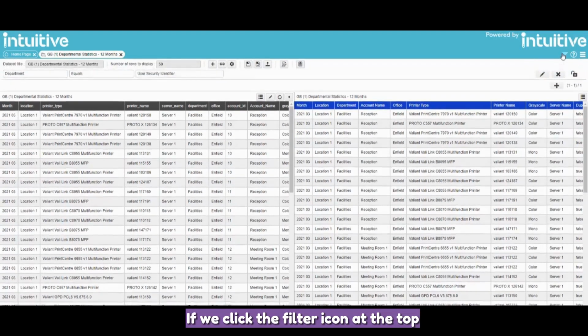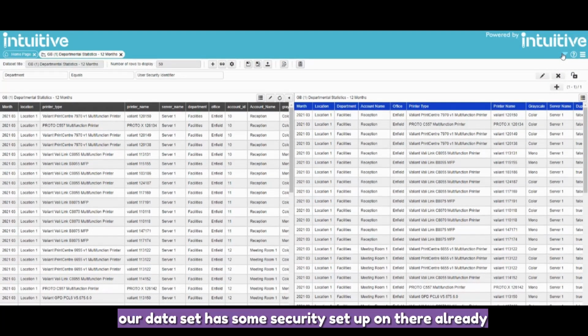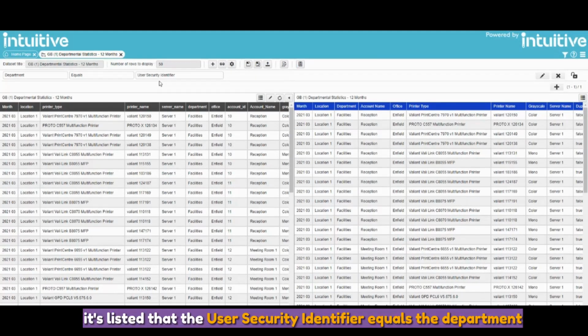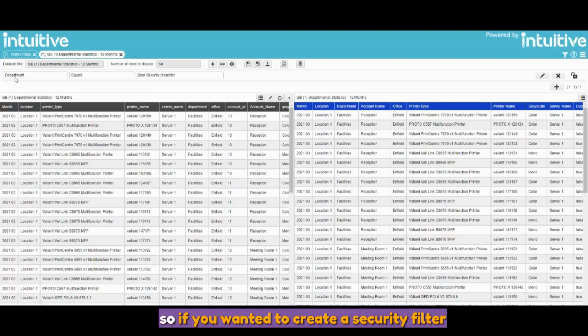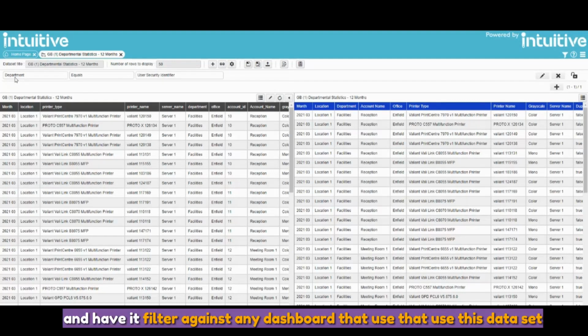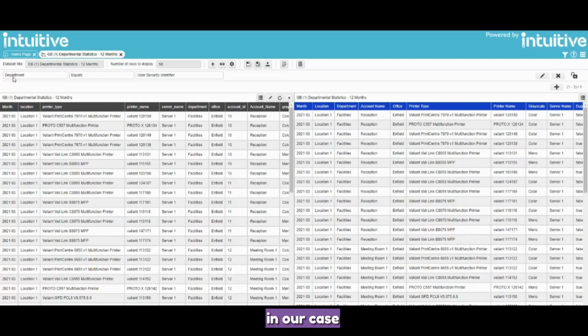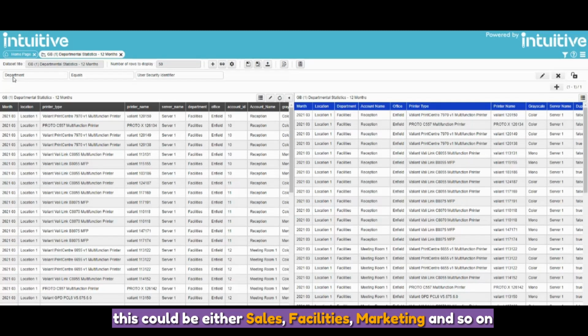If we click the filter icon at the top, we can see that our dataset has some security set up on it already. It's listed that the user security identifier equals the department. So if we wanted to create a security filter and have it filter against any dashboards that use this dataset, we'll need to enable the user security identifier on the user's account and make sure that our entered values are valid department names. In our case, this could be, say, sales, facilities, marketing, and so on.